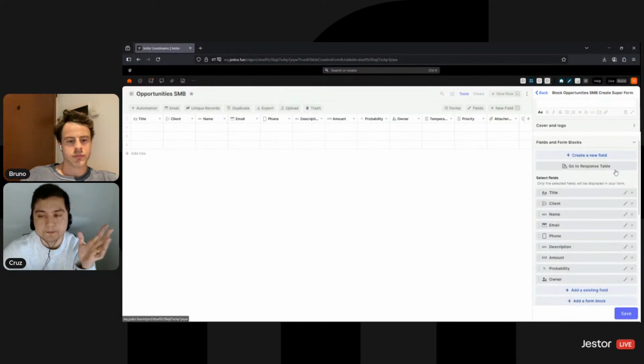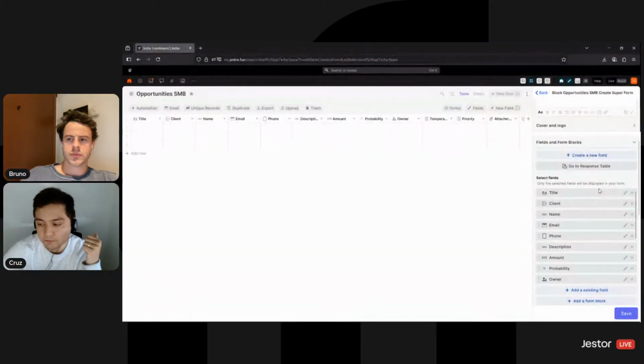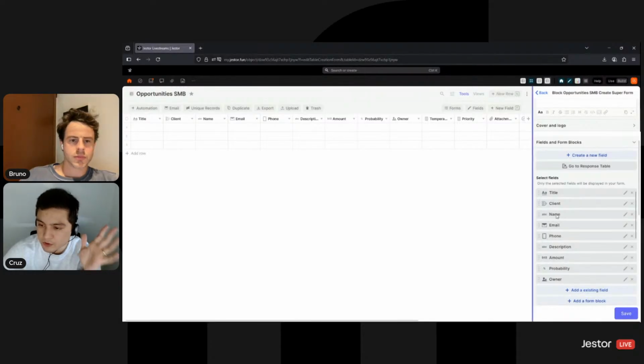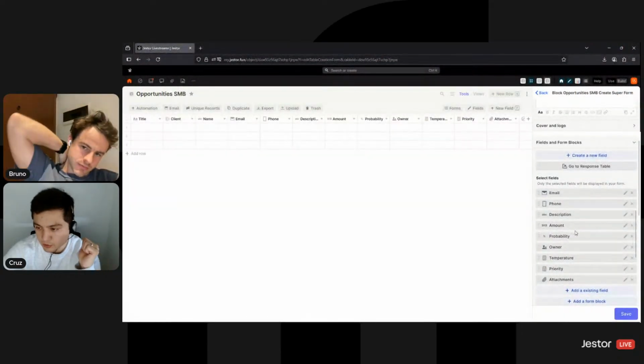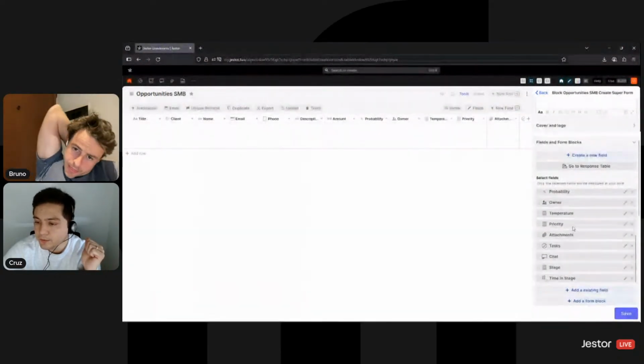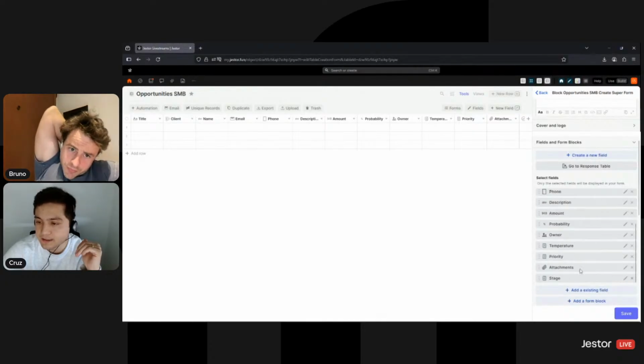Okay, so now I have to select the fields that I want to fill out when creating a new opportunity. So the title, okay, I should probably have that. Client, name, email, phone, they should be here. We're going to have conditionals here, but I'm going to talk about this later. Description, amount, probability, okay, they should be here. Owner, temperature, priority, attachments, all of them are probably useful to be here, right? But we're going to remove tasks and chats and time in stage, right?